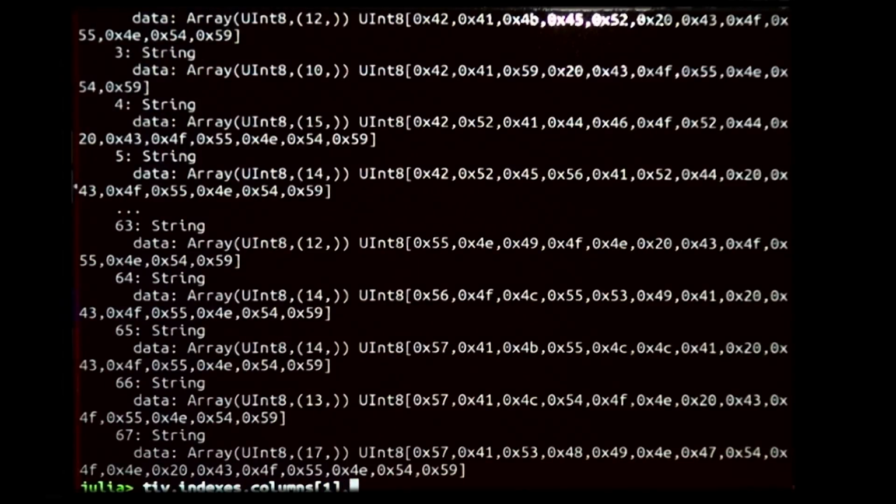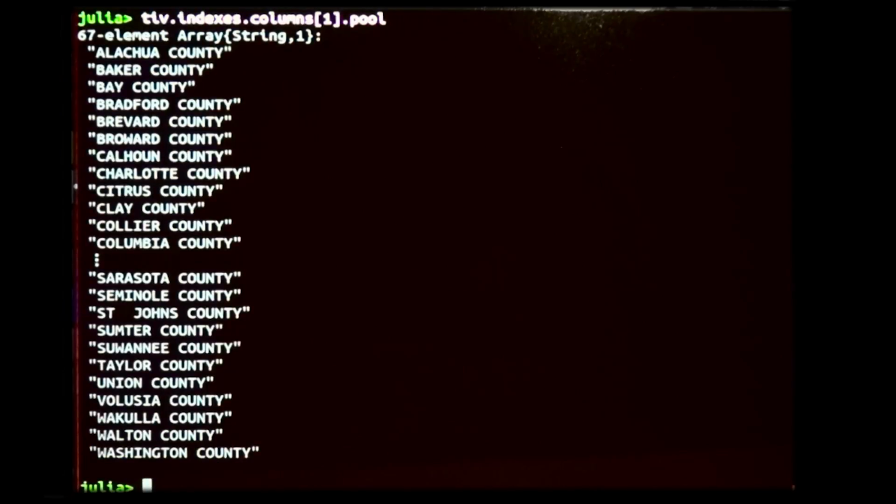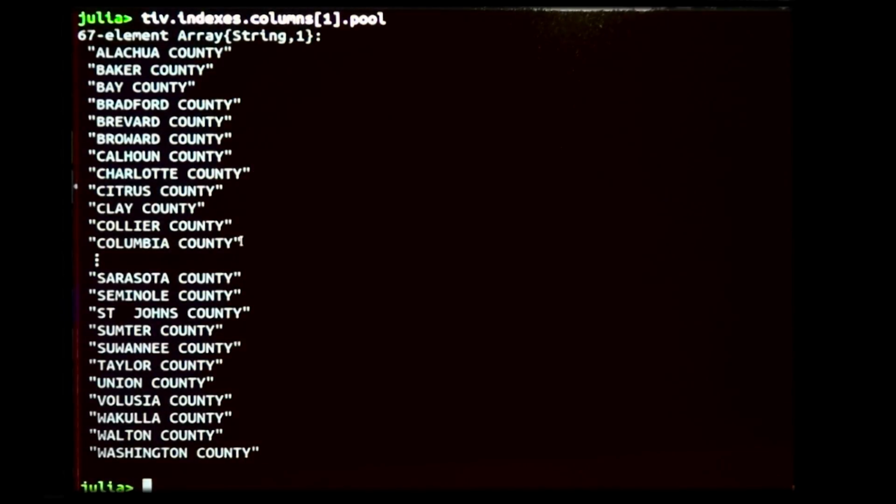Let's just try. What's actually under there is this array refs, which, if you look at it, is actually an array of bytes. There aren't that many distinct elements in this array, because it's just the number of counties in Florida or what have you. There are fewer than 255 of them in this data set. So we can represent this as just a byte array. Underneath, the county is represented by 1 byte of memory. And then it separately stores the pool of values, so it stores each string once.